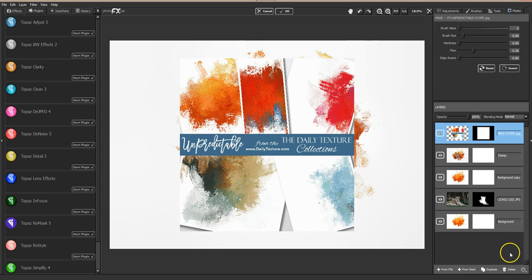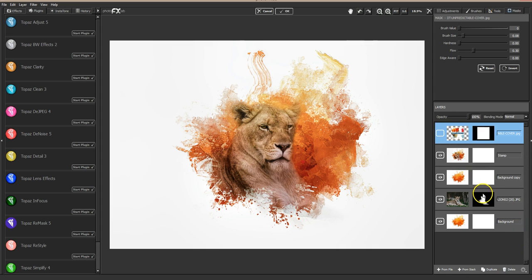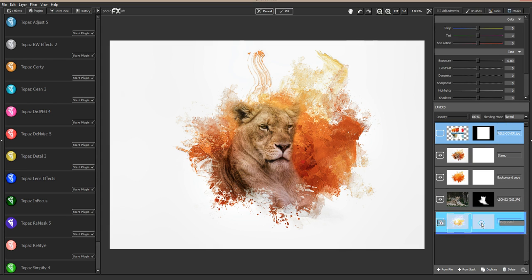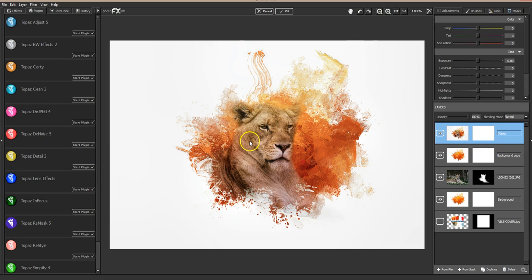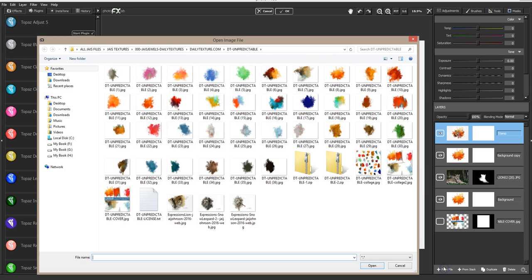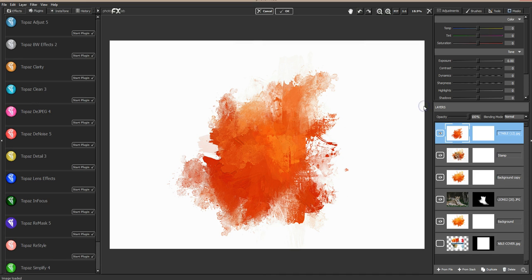And oh, there's one more thing I wanted to show you. Let me turn this off. Bring it back down to the bottom. Okay, let's say that I like this, but I wanted to add some more interest to it. I can bring in another texture from the package. Let's try, let me see here. Let me try this one. It's got some interesting pattern to it.